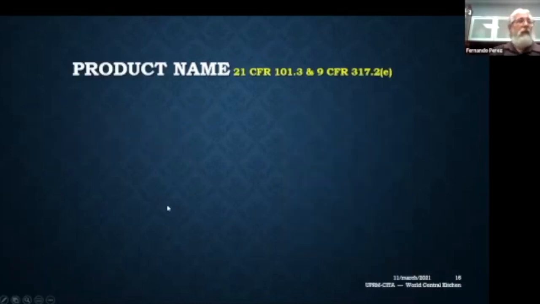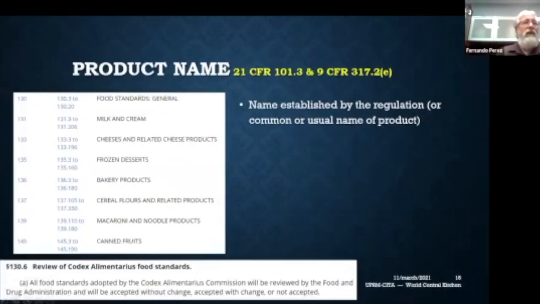Okay. Product name, first required element. It says the product name should be the name established by the regulation. Okay, the name established by the regulation. So let's get back to that. Remember, I mentioned the standards of identity. Well, the standards of identity do exist for agricultural produce. They also exist for some processed products.